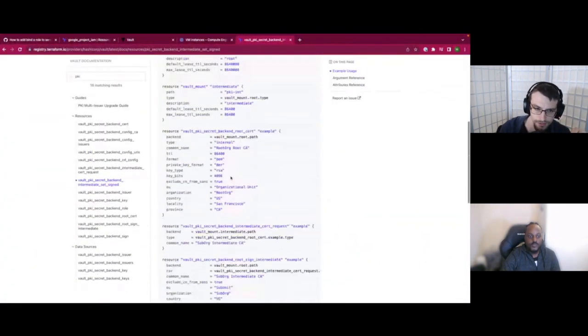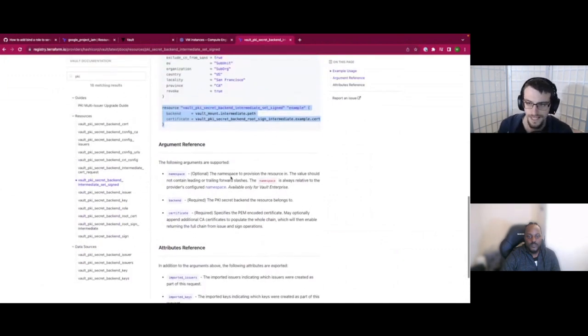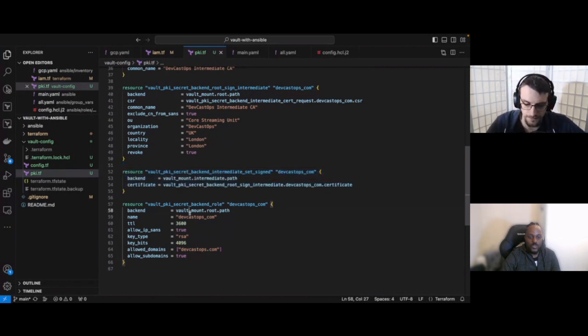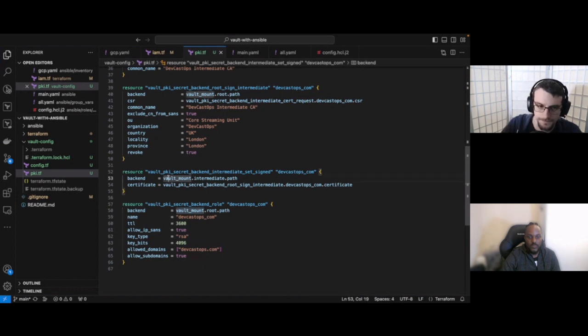So the role you're creating, that should be off the intermediary, not off the CA. So line 58 should point to the intermediate, not the CA. Okay, fair enough.